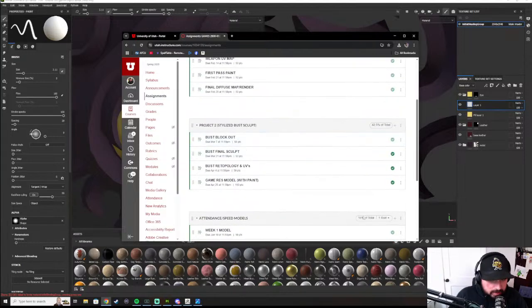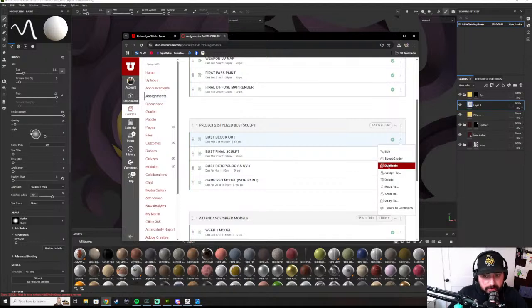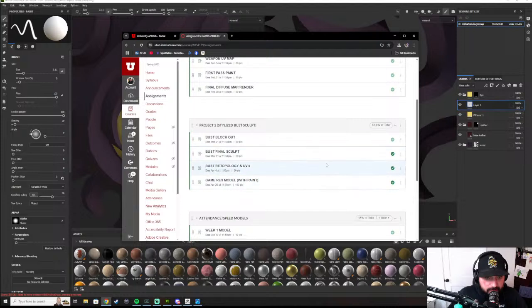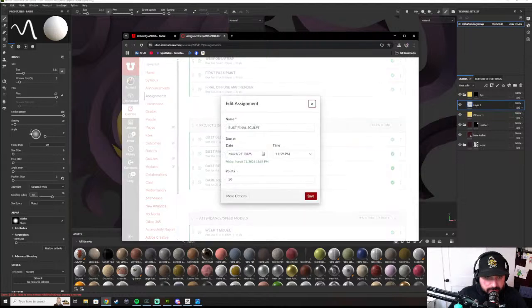So let me see. Bust blockout was due today. Yep, that will get changed. So we'll edit this a little bit. This is going to get jumped to probably, this is spring break, we'll do it here. And then some of this stuff is going to get moved around a little bit, but that's okay. So we'll have 2 weeks to do. We're going to have to really crank through some of this other stuff, but it's okay.